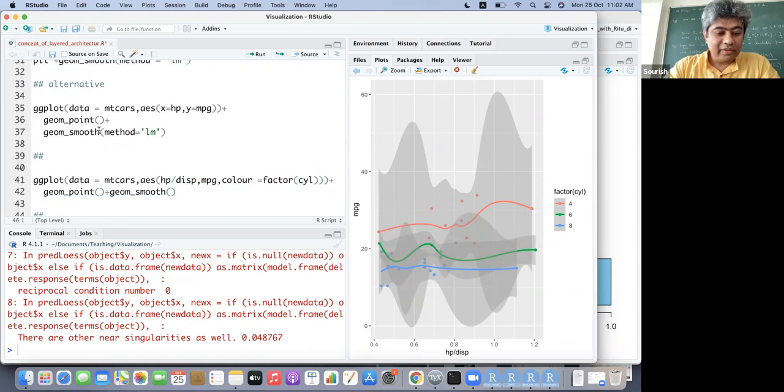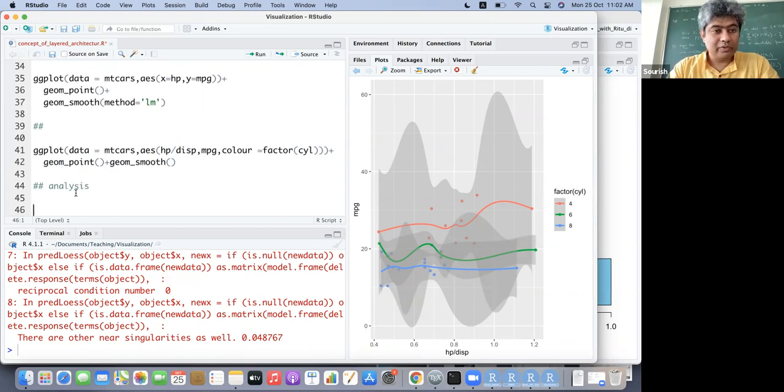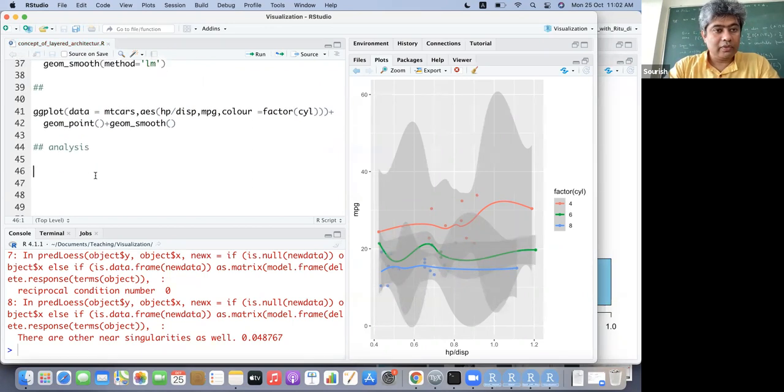So I'm leaving the analysis part for you guys. You just fill it up, whatever you're learning with this. And then a couple of small things that I want to do. Just a minute.